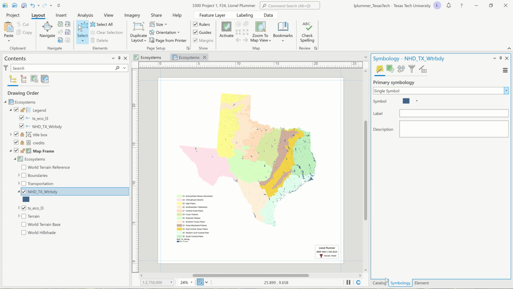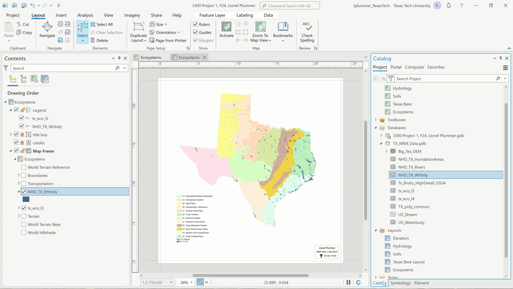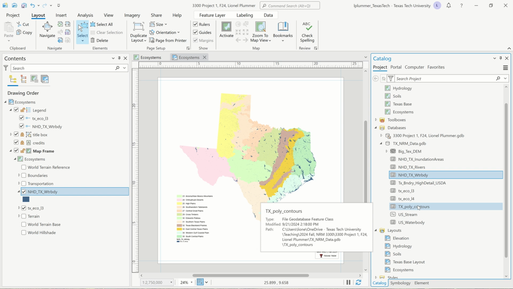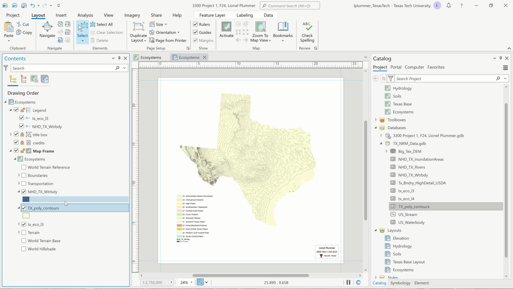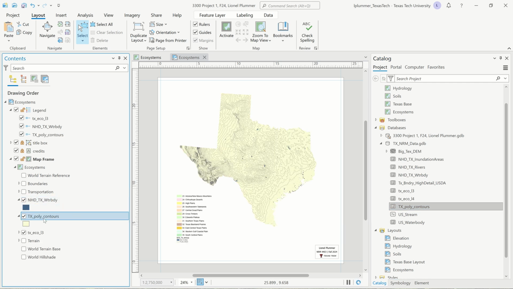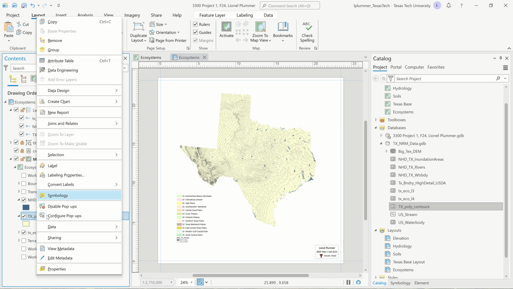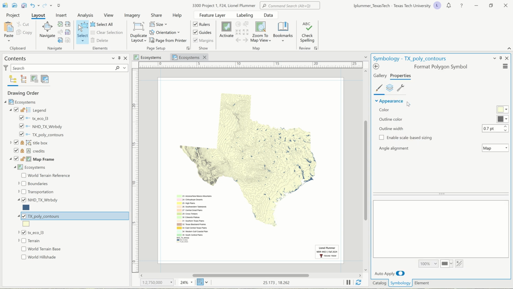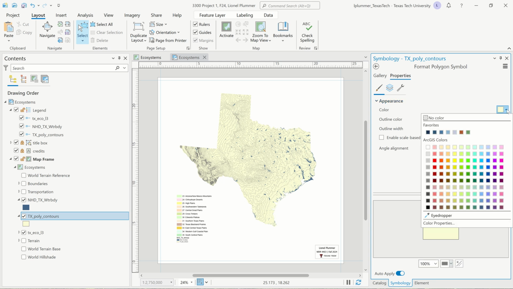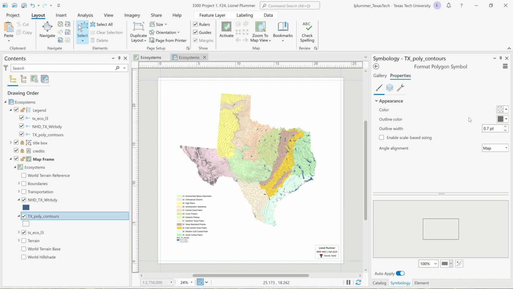All right, now back to the catalog. And we are going to go to Texas Poly Contours. Remember, you made these before. And we are going to put those right above the ecosystems. And once again, let's go to our symbology. And we're starting off with a single symbol, which is, of course, what we want. We just don't want it filled in. So let's click on that symbol to format it. And we don't want any fill color, so click on that, no color.